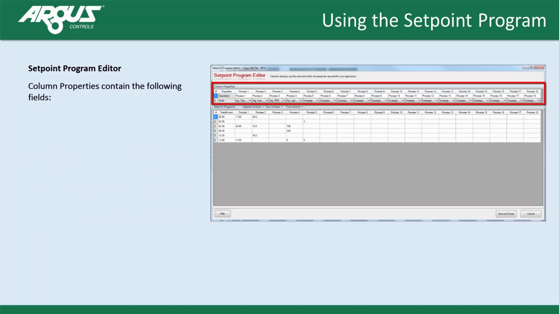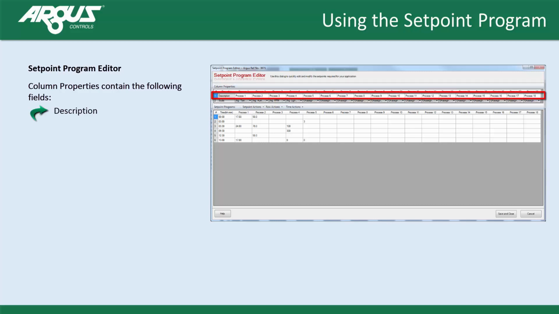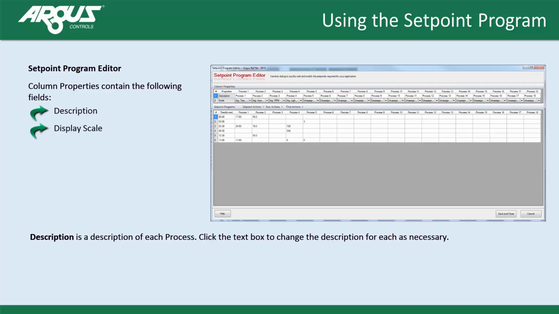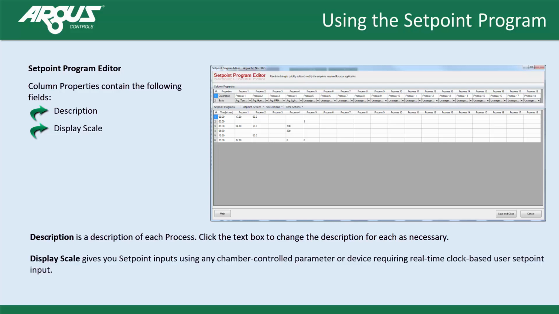Column Properties contains the following fields: Description and Display Scale. A description gives you a description of each process. Click the text box to change the description as necessary. Display Scale gives you setpoint inputs using any chamber-controlled parameter or device that requires real-time clock-based user setpoint input.